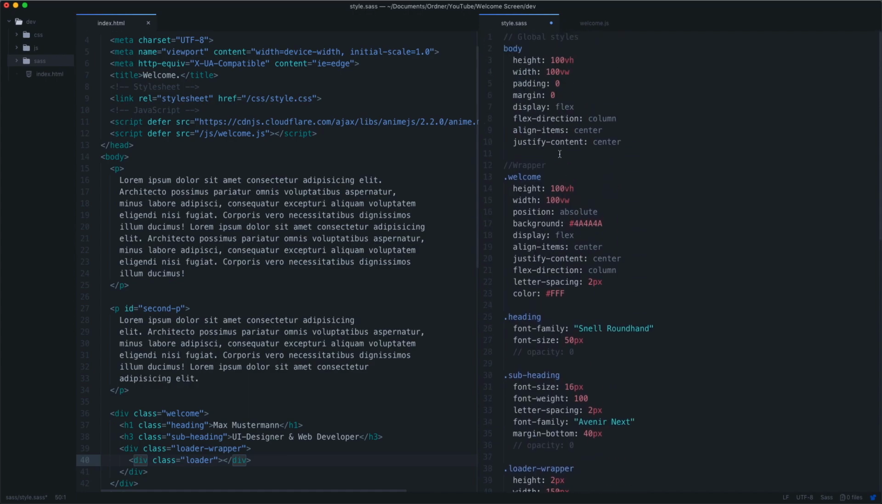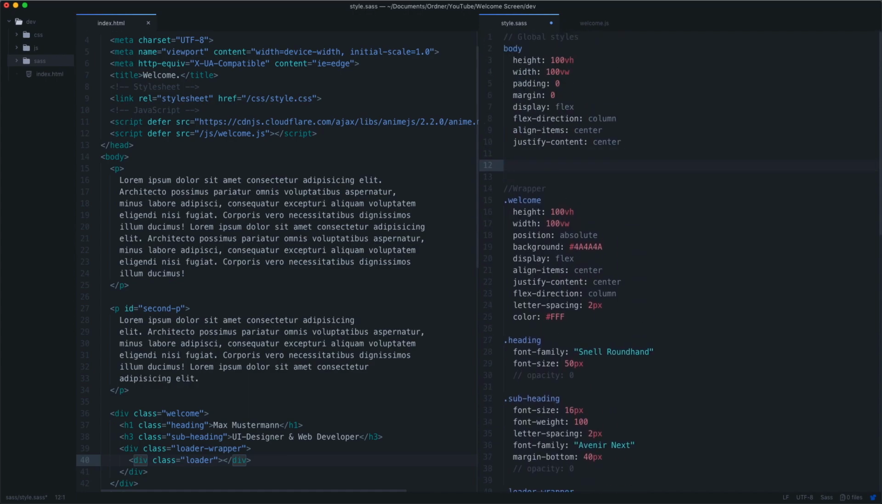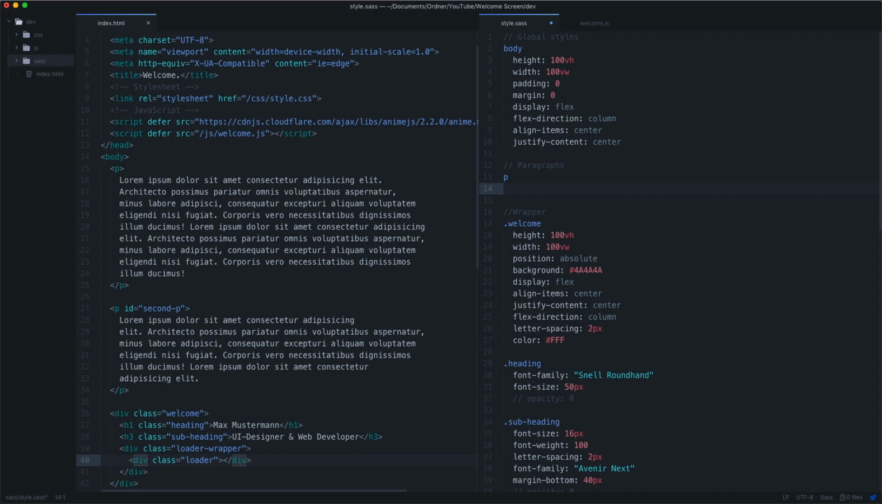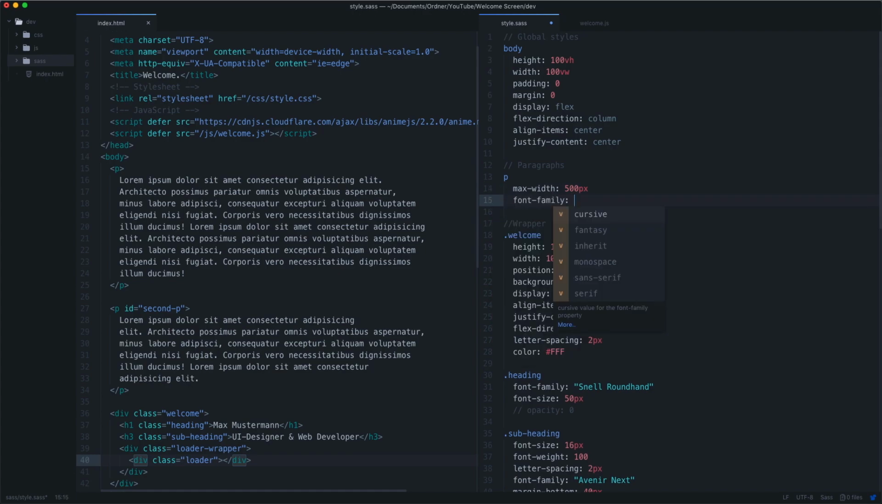Oh yeah, we also need to style our paragraphs. Paragraphs, like that. P, tab, and those have a max width of 500 pixels. They have a font family of, oh, double quotes, did I? Yeah, okay. Avenir Next as well.